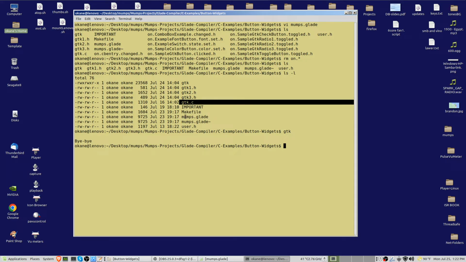And there is actually the Glade XML file, and this thing with a squiggle is just a backup copy. You don't normally see it in the browsers, but it's there. User.h is included into GTK.c if you have any last-minute stuff you need to insert. Okay, so how does this work? Well, it's the makefile, as you probably guessed.